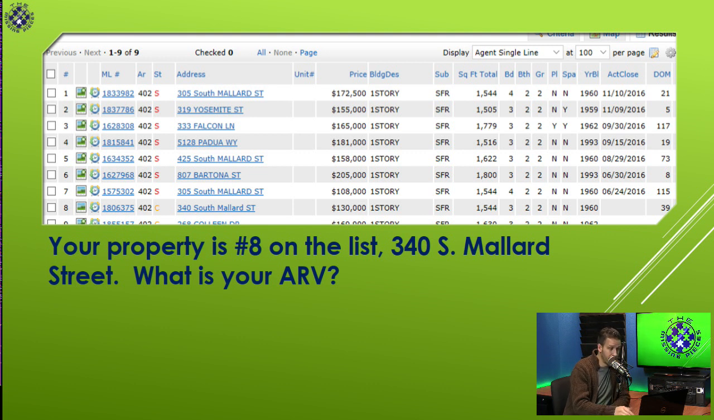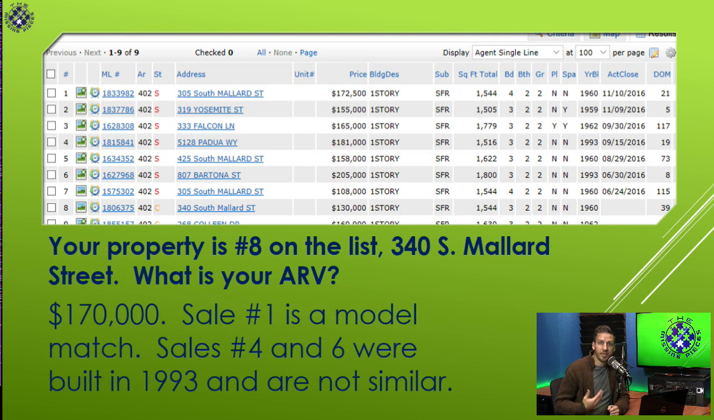So when I'm looking at this, I'm not putting my ARV at 172.5. I'm putting it at 170,000. I'm giving myself a little wiggle room there. Again, if we sell it for more, gravy, awesome. Have a little party, enjoy it. Sale number 1 is a model match, same square footage.